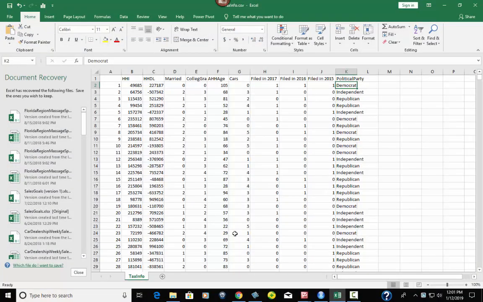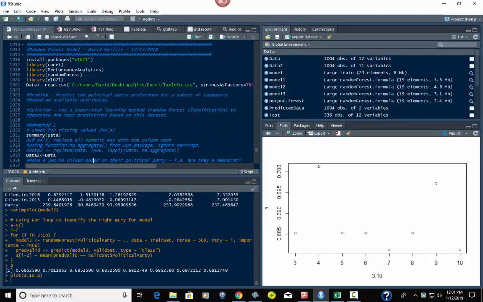So this is the data set, and they have household income, household debt level, whether you're married or not, college graduate, average household age, number of cars in the household, and whether or not you filed taxes in 2017, 2016, 2015, and of course, what is your preferred political party? How do you vote? Democrat, Independent, Republican. The IRS does have this information on everybody out there. So we do not have Social Security numbers listed here, a person's name, or anything like that.